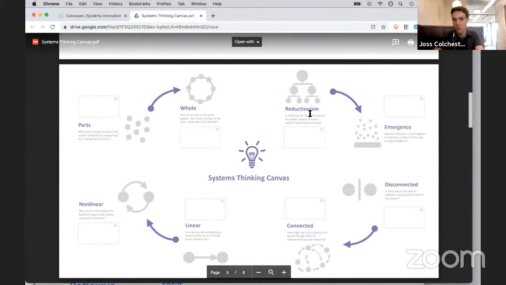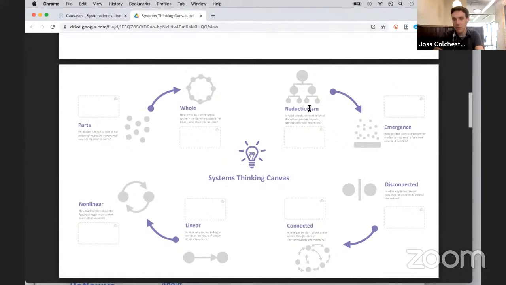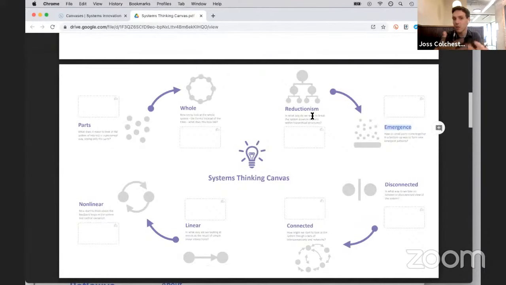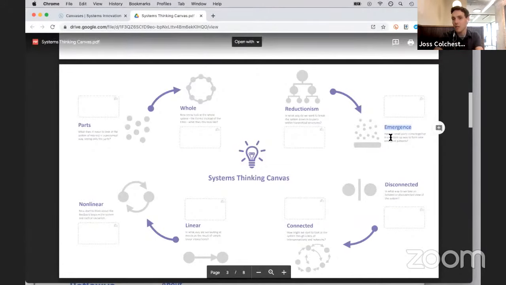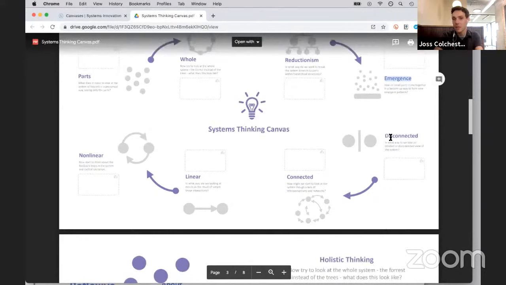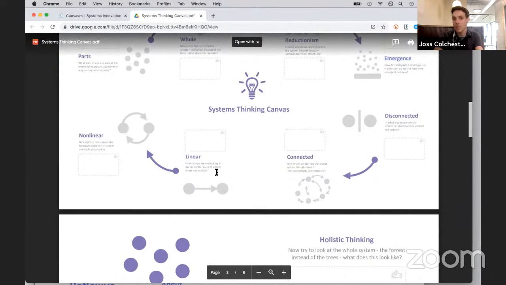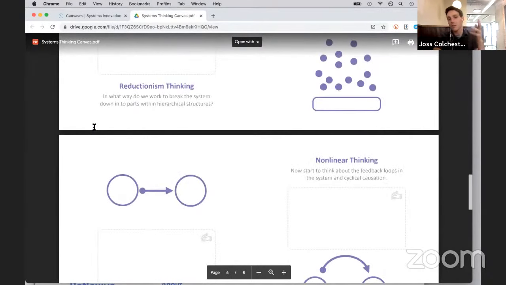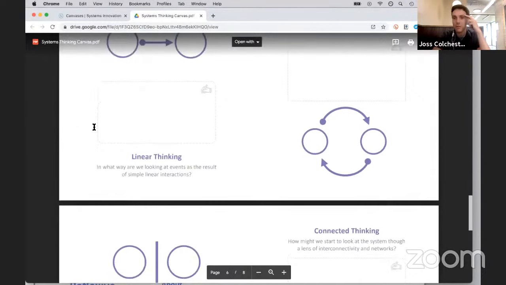There are four main dimensions, trying to shift from reductionist thinking to emergence thinking. We're asking them a series of questions. What does it look like to look at the current system through a reductionist approach? How might we look at it through an emergent way? And so on and so forth. How might we shift from linear thinking to non-linear thinking? You can see all those there. I'm not going to go into the details of every canvas because it's too much information, but just to give you an idea.